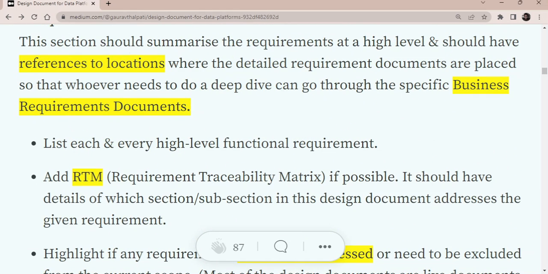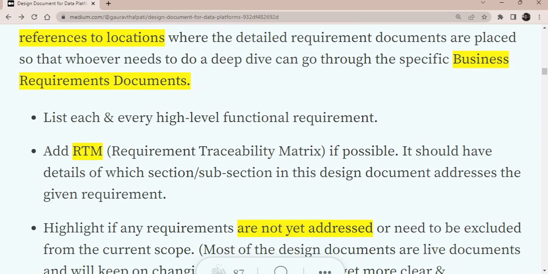So that whoever is browsing the design document knows where they can go and get the requirement document. Or even you can do the same thing for the source to target mapping documents also. If the source to target mapping documents have already been created, because that again acts as a requirement document for the data engineers who are building the ETL jobs. They would often have to refer to those source to target mapping documents.